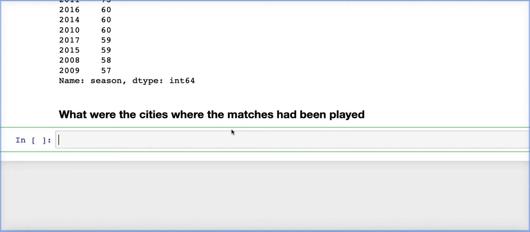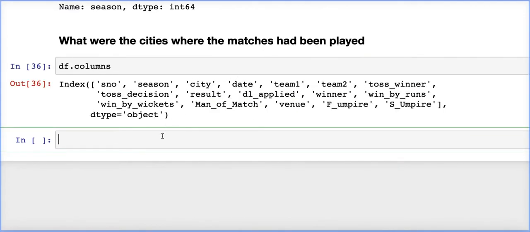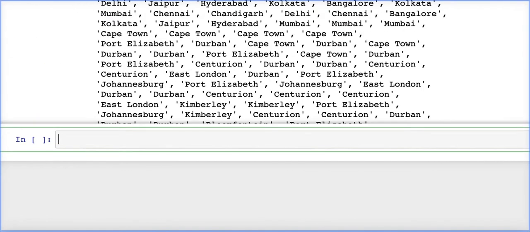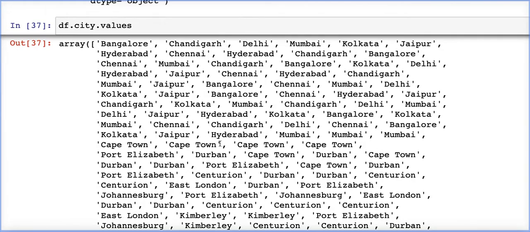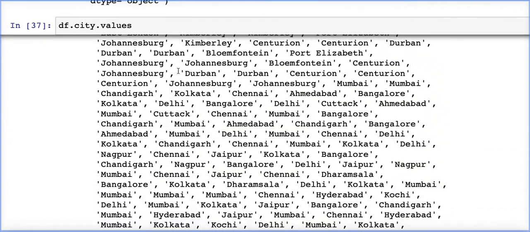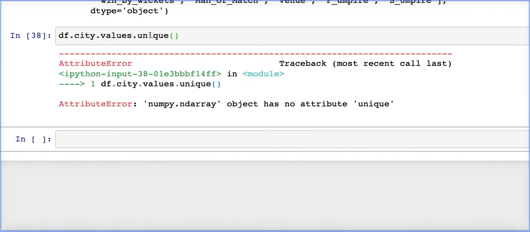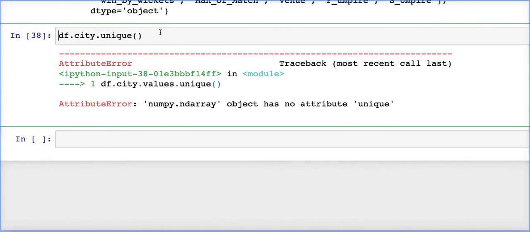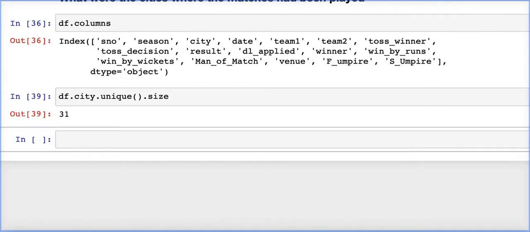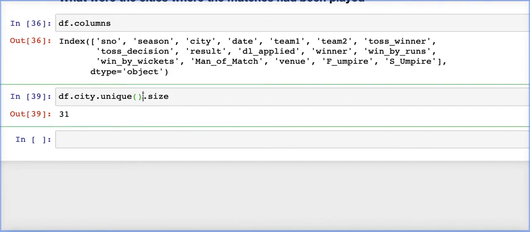So what were the cities where the matches have been played? First we'll look at what columns we have. Where is city? City is there. So df dot city dot values. Oh, we have a lot of cities. How many cities are there? Unique cities. So let's see what those unique cities are.